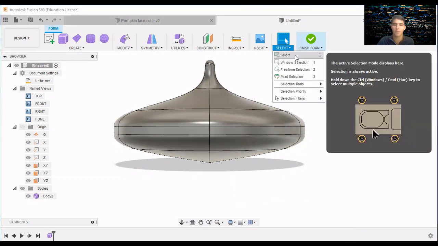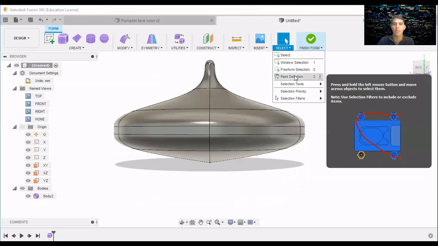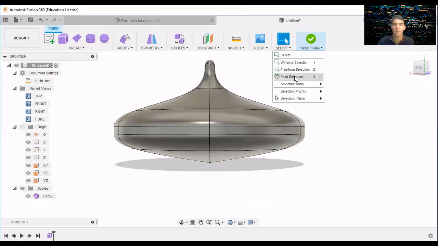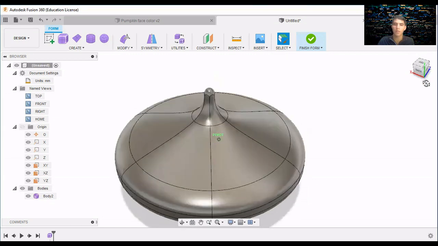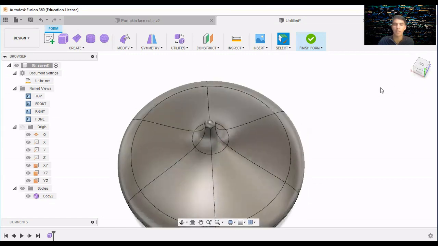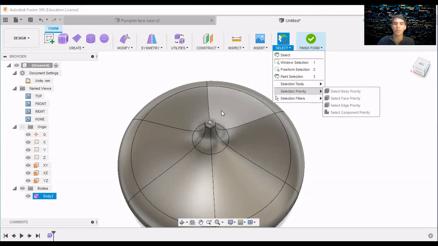Select. And let me show you how to use select with paint. So select with paint is different. Instead of highlighting a window and selecting everything in that window, in this case, even through, with select paint, you're gonna kind of paint over the objects or faces you want to include. And in this case, I want to include this top layer of rings right here.